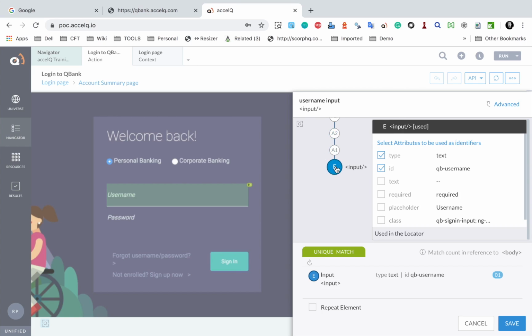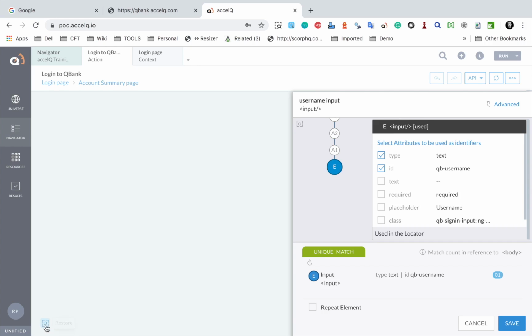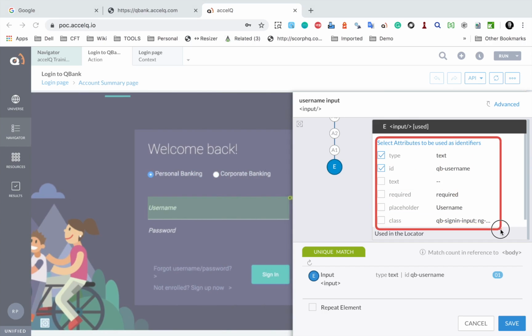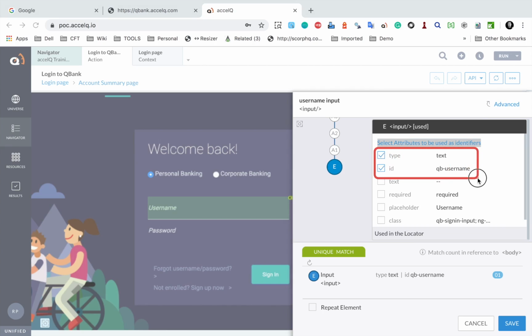And when I click on this element, I will restore the view. Here it shows the attributes and its properties or values. You can also see the attributes which are selected are being used for locating the element, and then we have the option to review and also edit or add new properties or attributes as per our requirement.